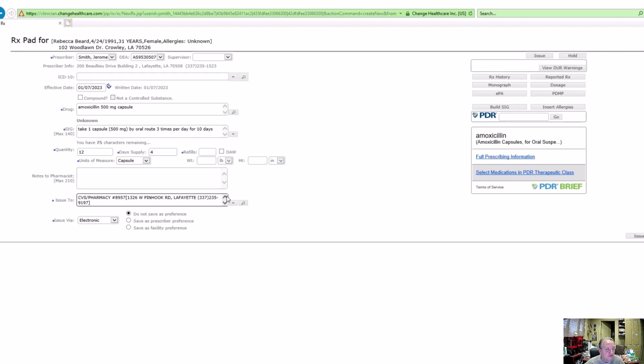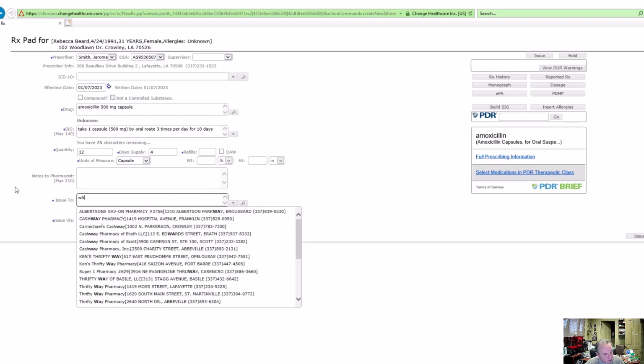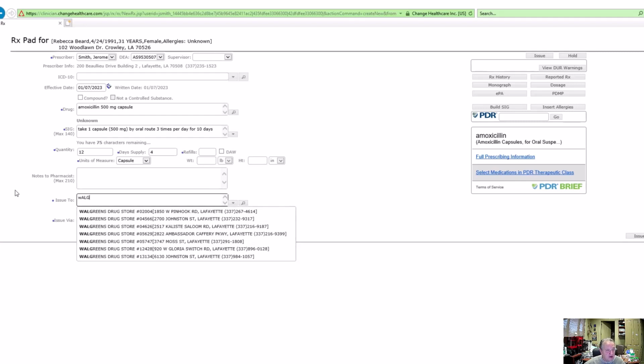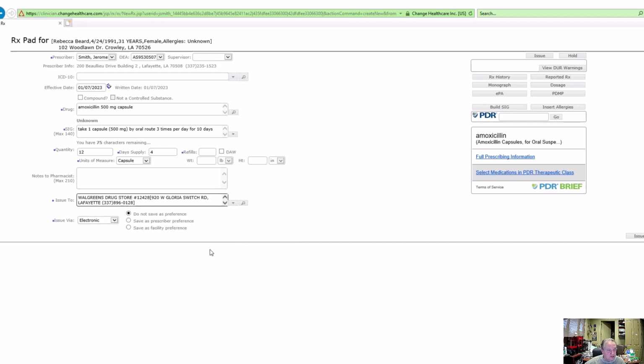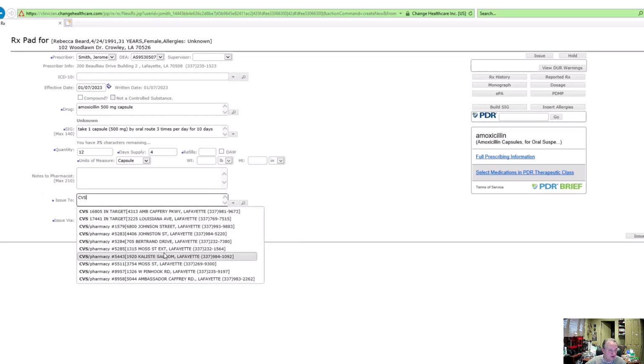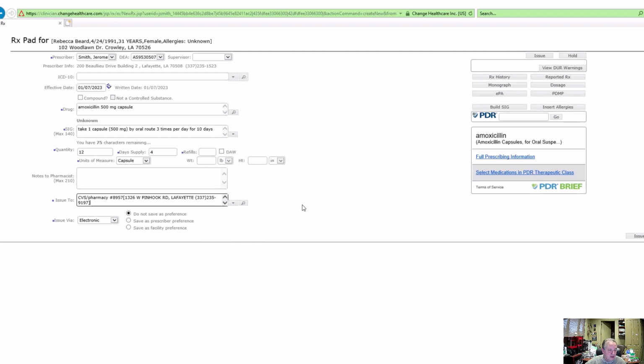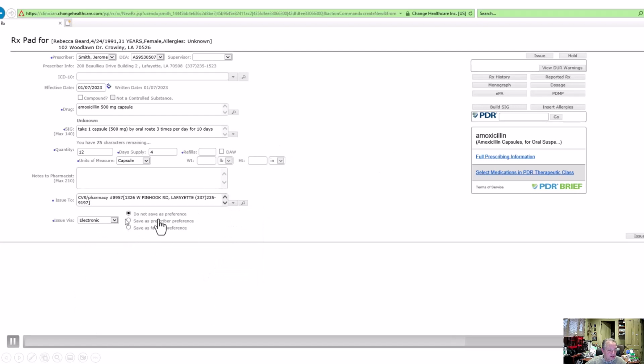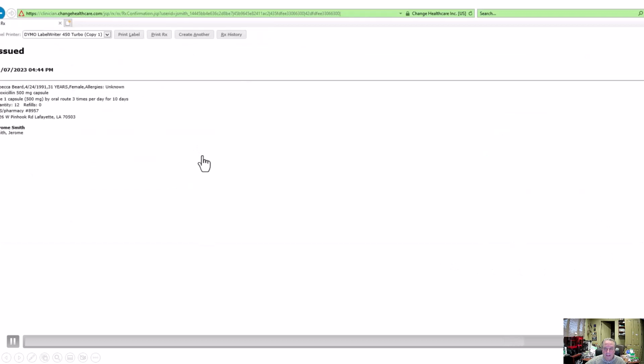Dispense 12, 4-day supply, and then you use a drop-down menu to pick out the pharmacy. So like for Walgreens, we type in the first 3 letters, and we get all these stores that Rebecca's put into the system. We have a few more to add, and now we've got it all done. Then we come over here, try CVS out on Pinhook, select that. Then we've got to make these choices. Are we going to save this as a preference, or a prescriber preference, or a facility preference? No refills. And then we go ahead and submit it.